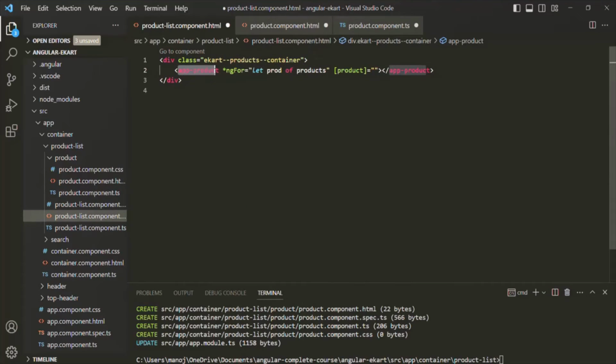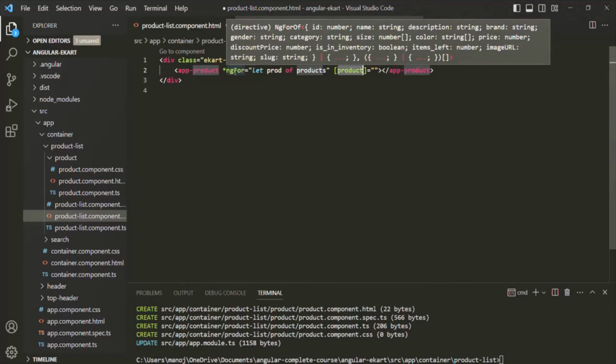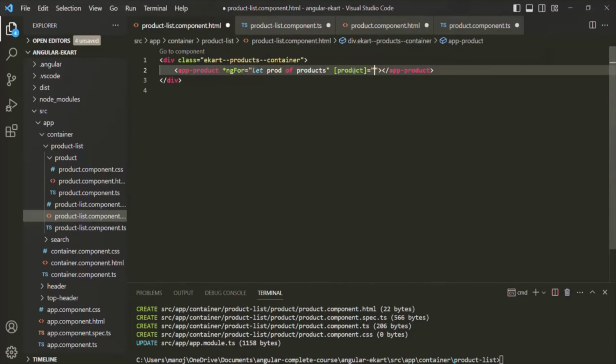So this app-product will be a child component of this product list component. And in there, we are using property binding. Basically here, we are binding the property of the child component. And now to this child component, we want to assign some value. In this case, we want to assign the current element on which this ngFor is looping over. So here to this product, we want to assign this prod variable. So let me go ahead and assign it here.